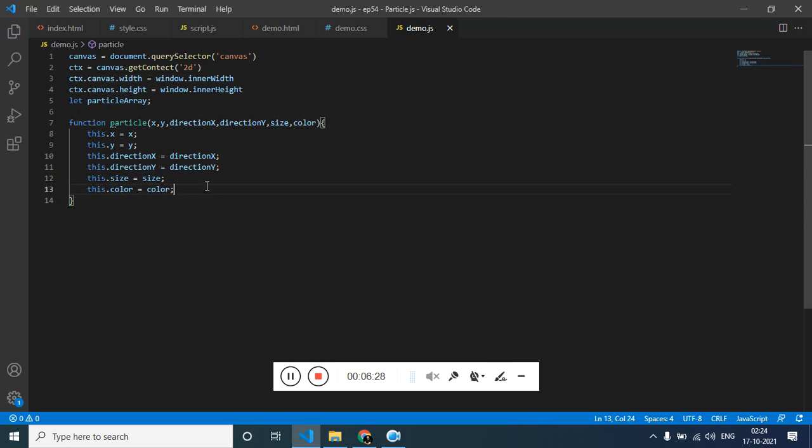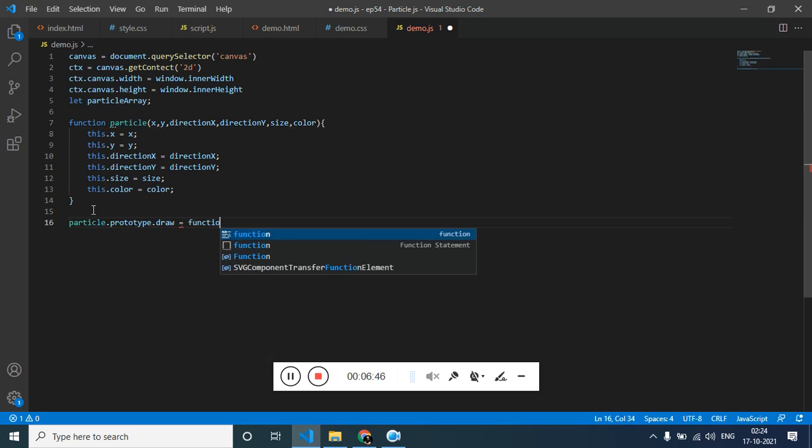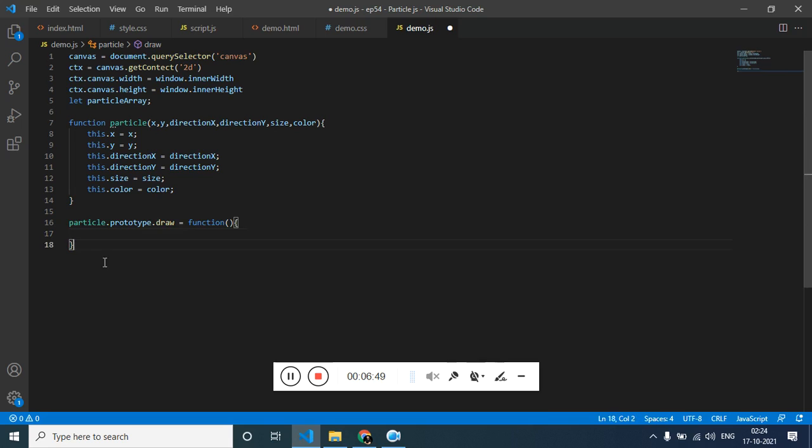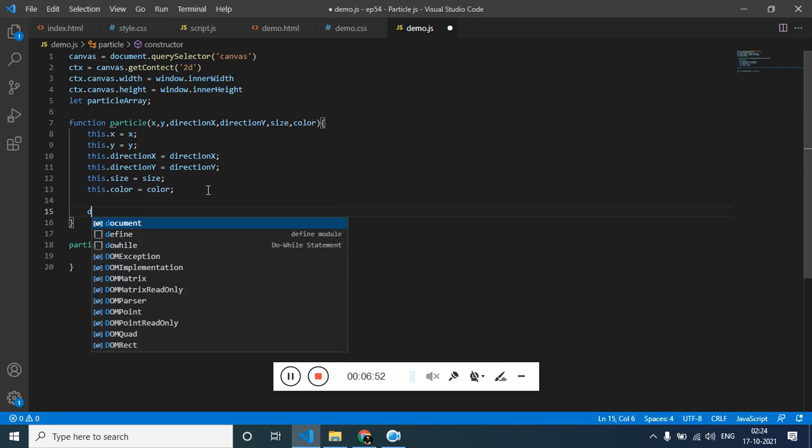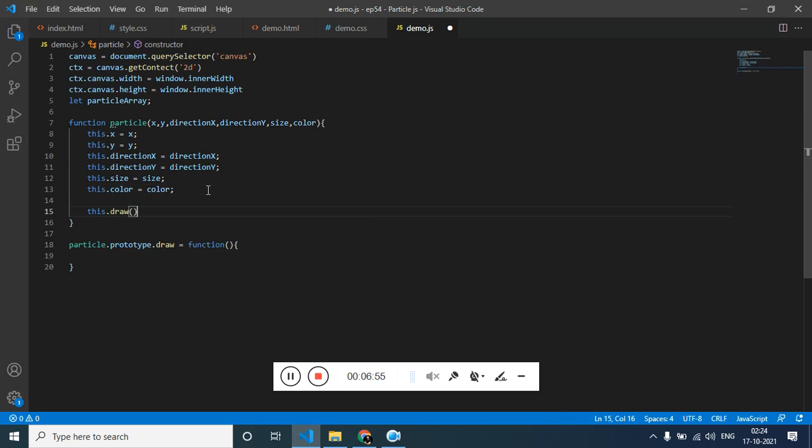Once this is done, we need to create one more function. That function, instead of creating inside here, we'll make it as a separate. So call the function and use the prototype.draw. So this is similar to having function draw this way. We can also define here, but it's not the good practice. I am making it as a separate.